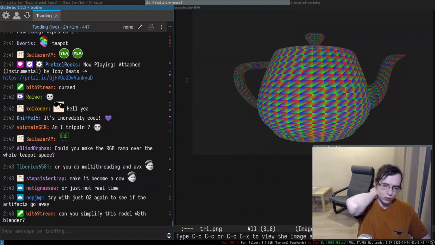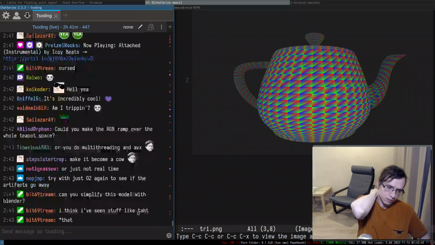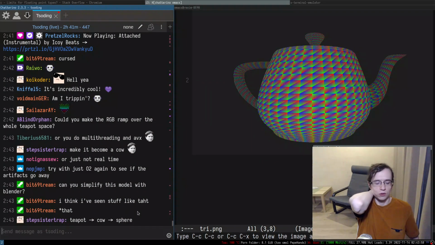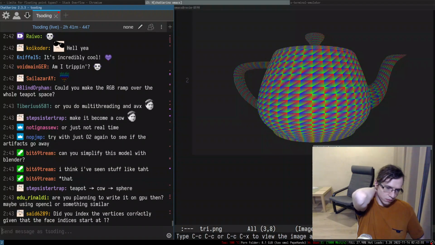Can you simplify this model with Blender? Probably, but I don't know Blender, so we would have to spend some time just exploring. If somebody can simplify this model and give me an OBJ file with a simplified model, that'd be kind of cool. Are you planning to write it on GPU? No? Why?